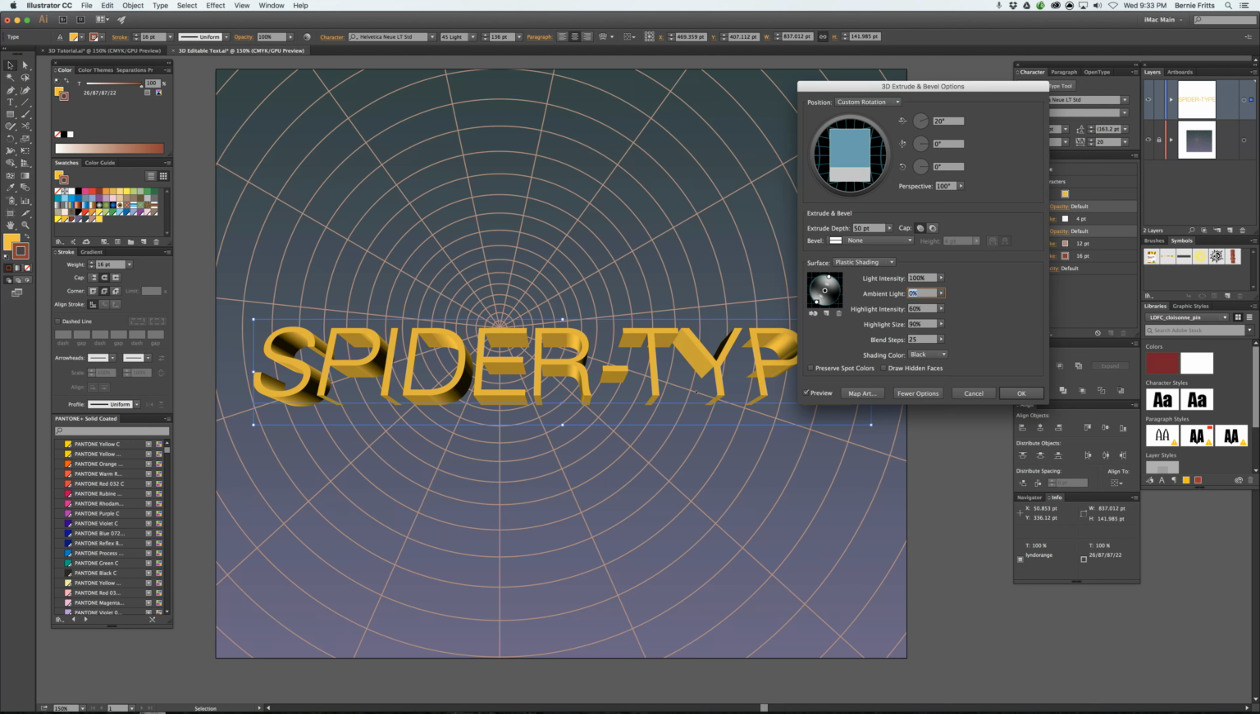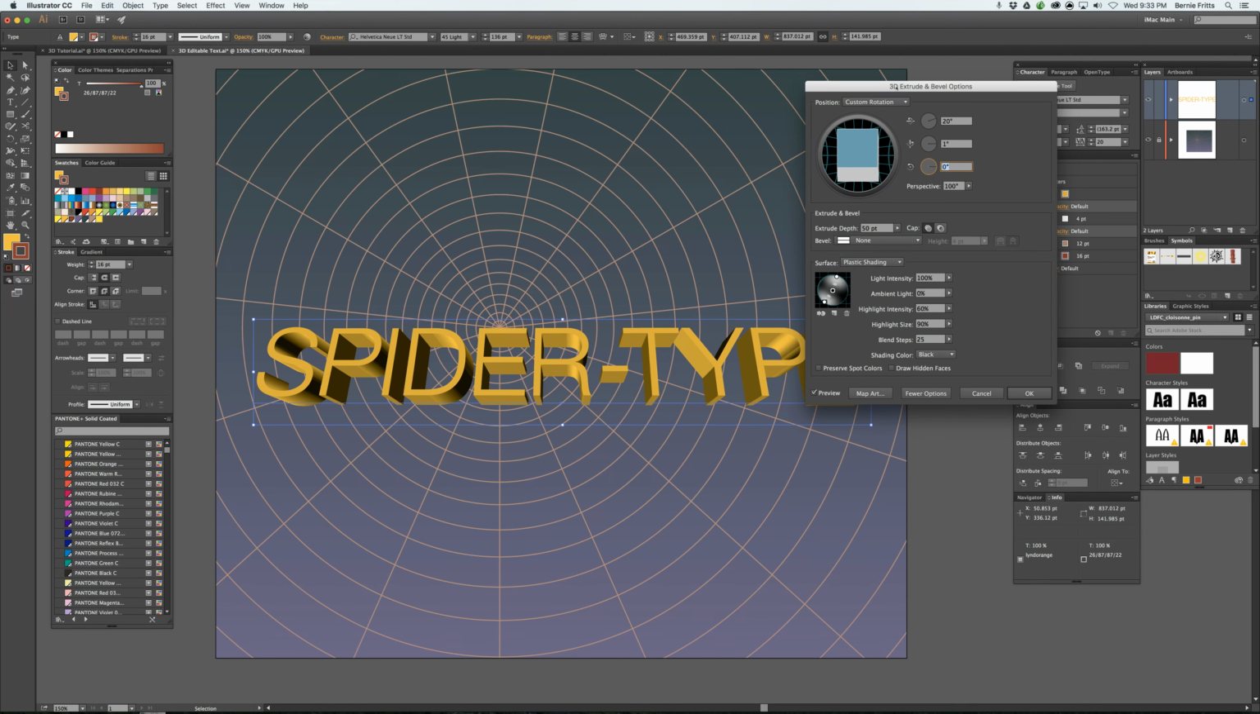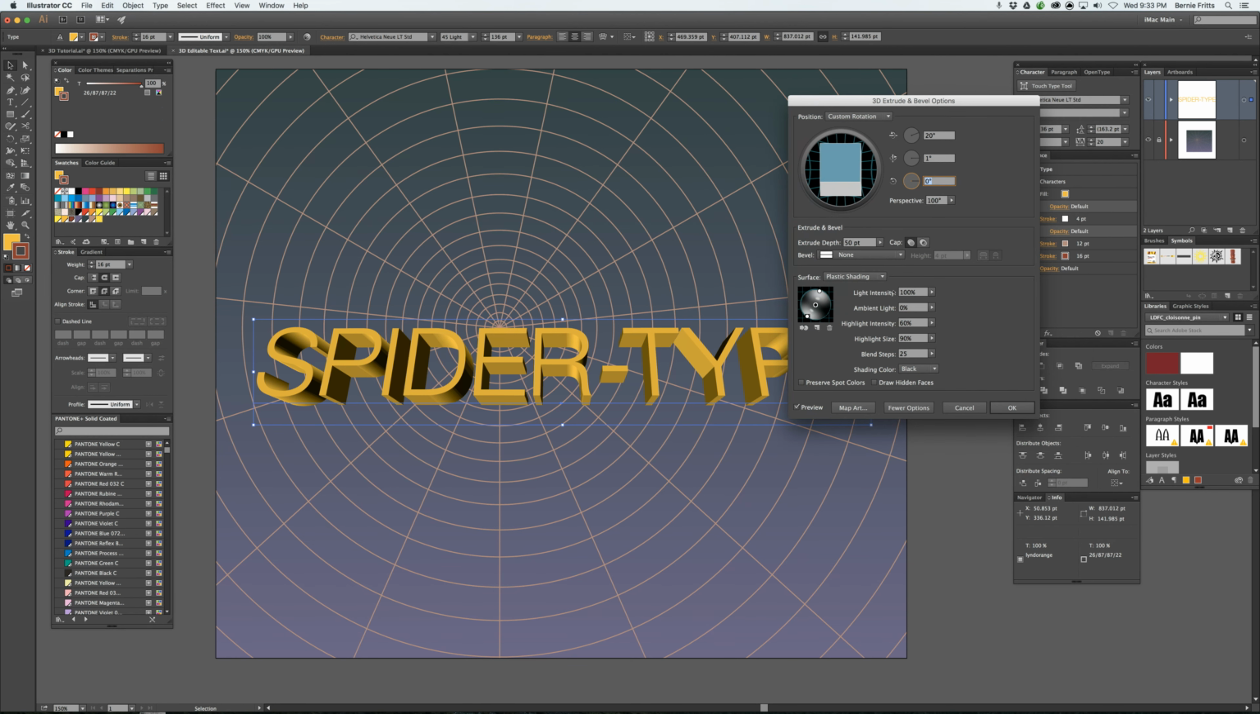Now, here's a problem. See the Y, see the P, see how it's missing? This is a problem with Illustrator, and the way to fix that is just to go up here, to rotation, and put a 1. You won't notice it, but look, it fixed them all right up. Easy peasy. Okay, I'm really happy with this, so I'm going to go ahead and click OK.